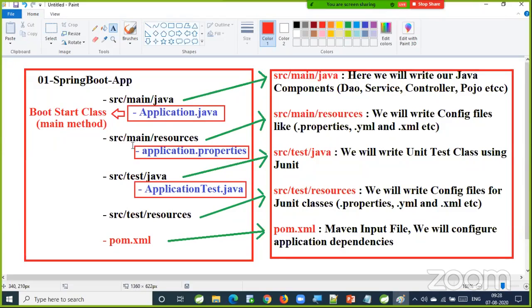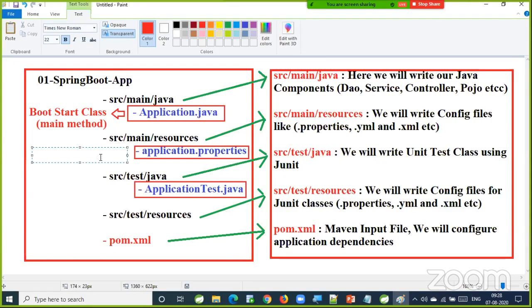Now, next one. What is this application.properties file? It is for configuration properties. You can write config props in the form of key-value format. Like DB configuration, if I want to connect with a database, the database credentials we can configure inside this application.properties file. Configuration properties we are going to maintain inside the application.properties file.